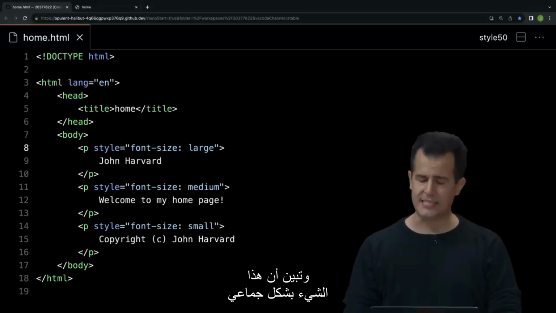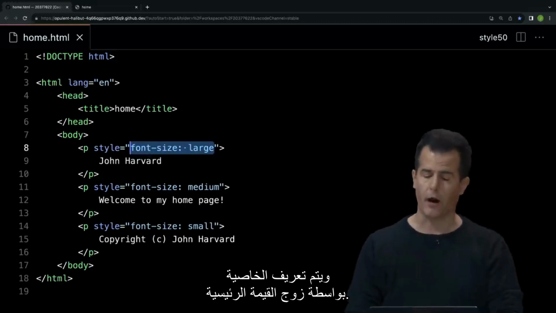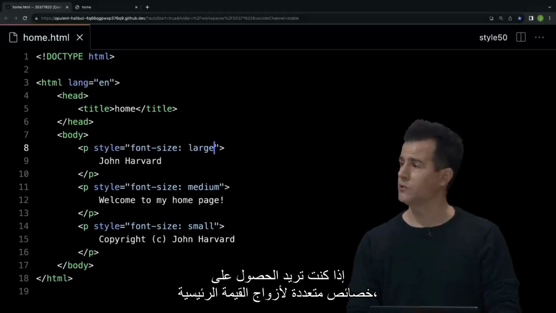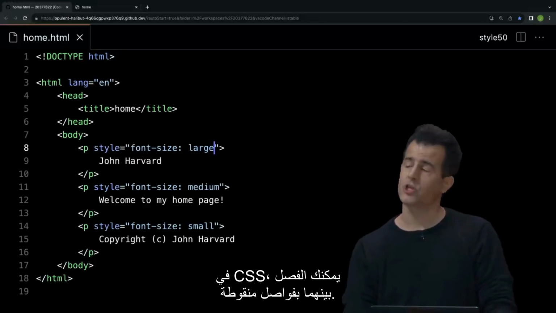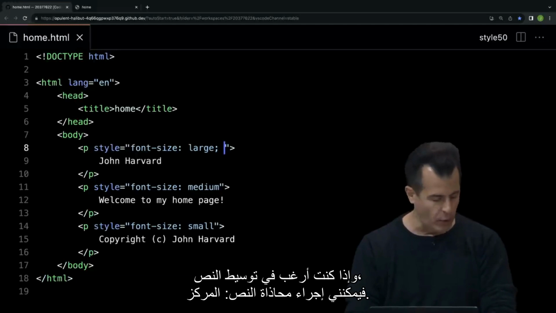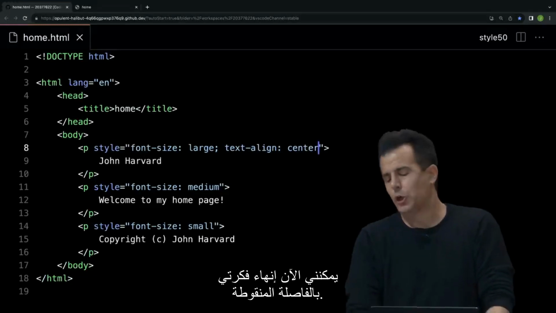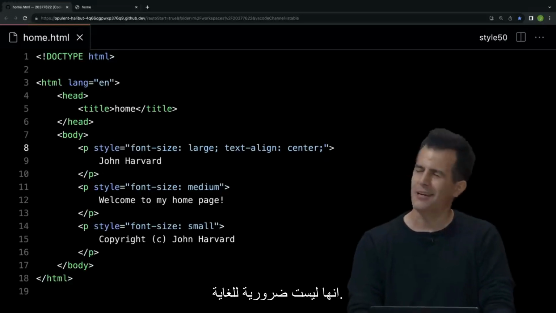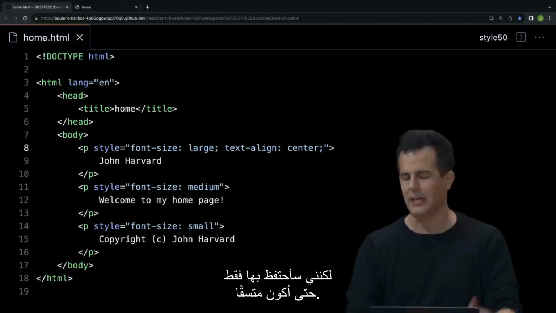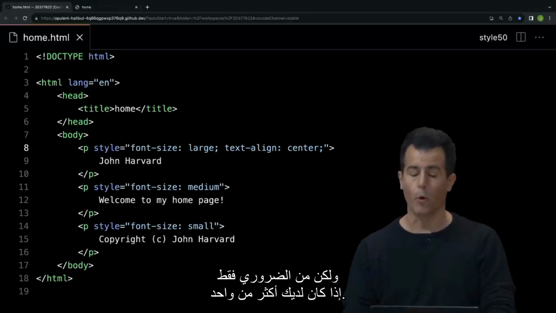It turns out that this thing collectively is what's called a property. And a property is defined by a key value pair. If you want to have multiple properties or key value pairs, in CSS, you separate them with semicolons. So those are back. And if I want to center the text, I can do text-align colon center. I could now end my thought with a semicolon. It's not strictly necessary, but I'll keep it just so that I'm consistent. But it's only necessary if you have more than one.